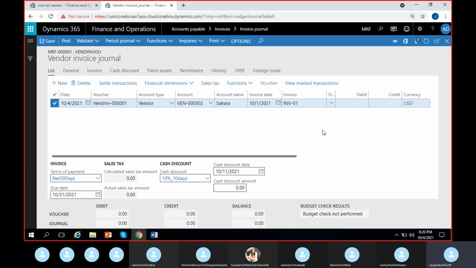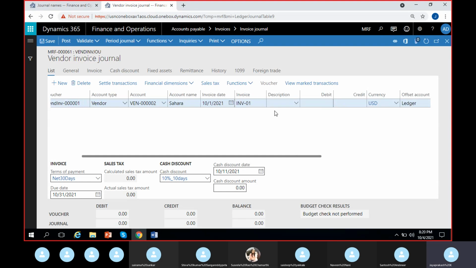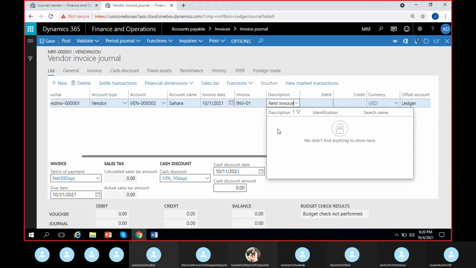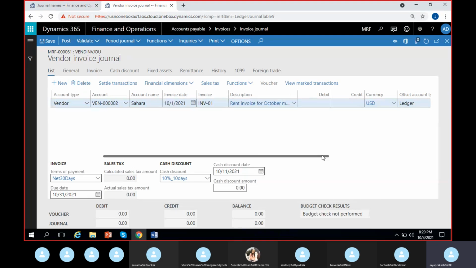Okay, here I mentioned this invoice number. Now add some description for this line if needed. I can give rent invoice for October month, anything. Rent invoice for October. Give this description.